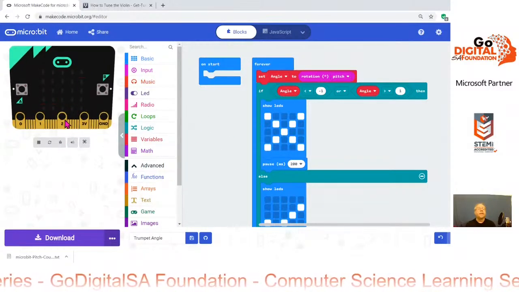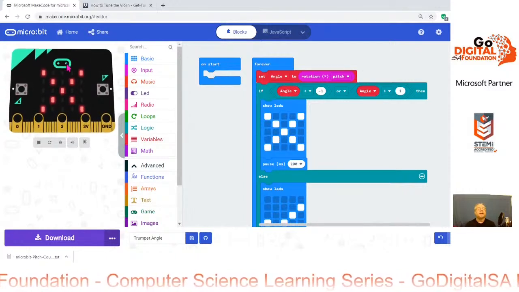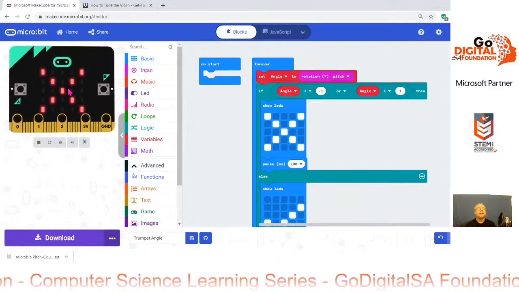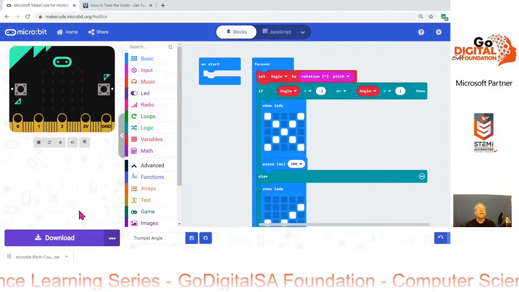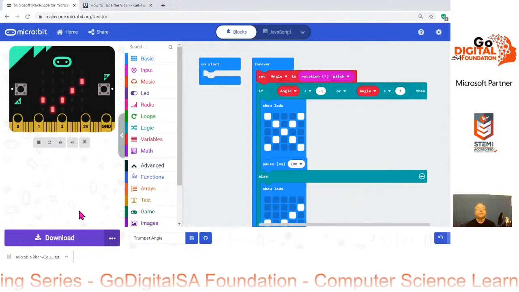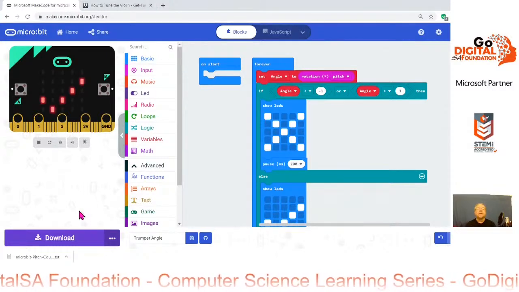If I tilt it the one way, we get an X. If I tilt it the other way, we get an X. If it's 0, then we get a check. Okay, so that shows that the code works.